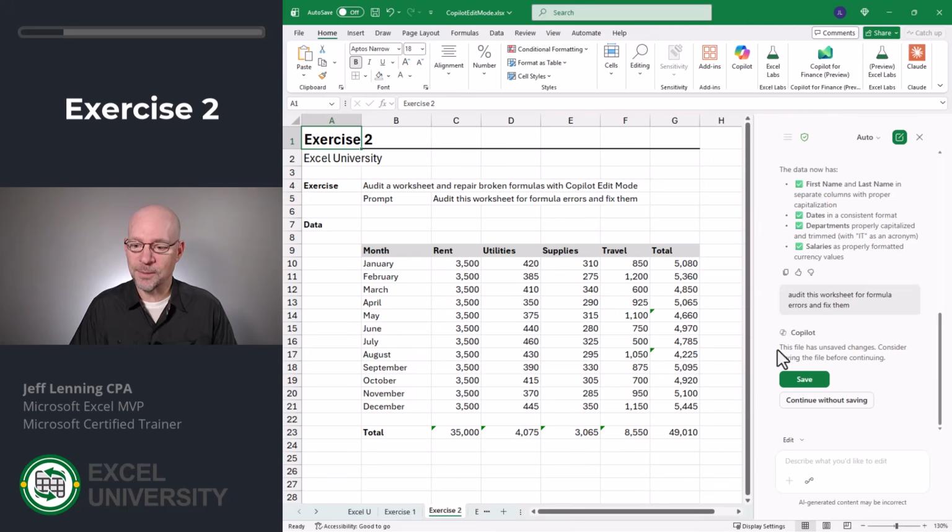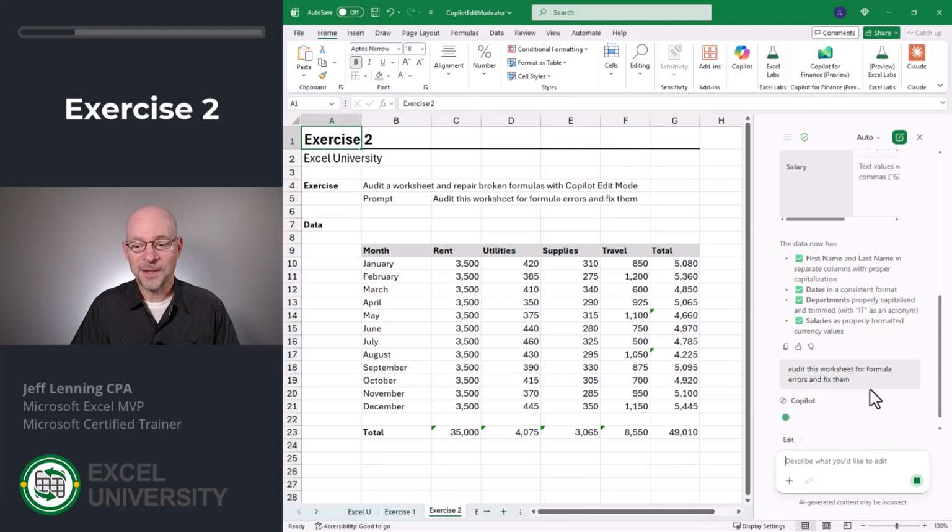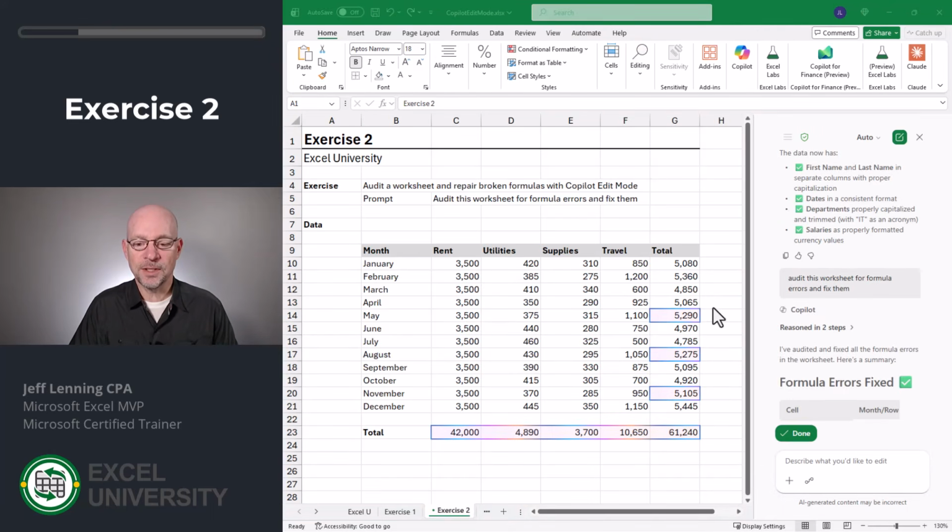And I get a message. This file has unsaved changes. Consider saving the file before continuing. I'll just say continue without saving. What the heck? And I'll speed this up. And once again, we see that the cells that were changed have been highlighted.